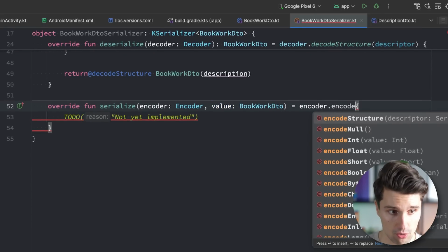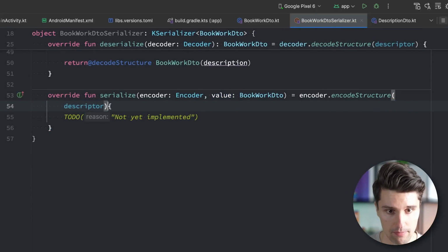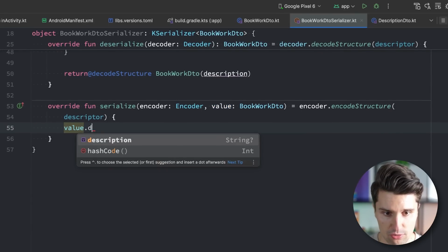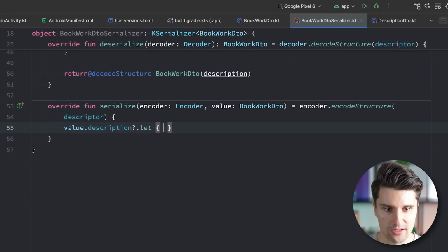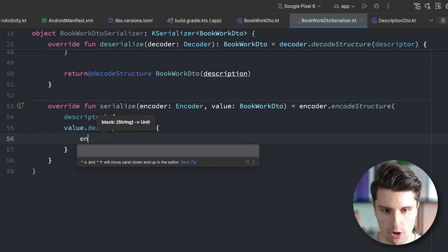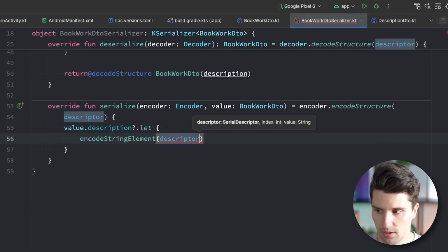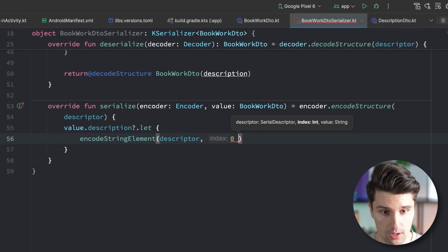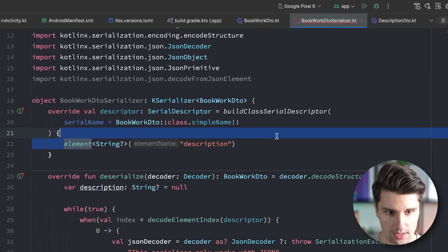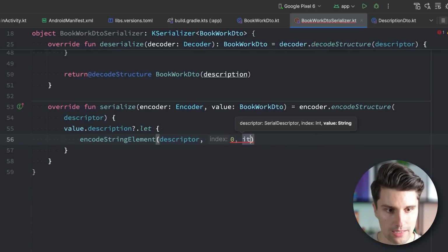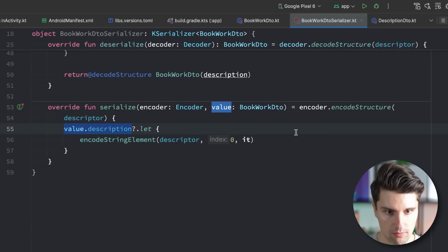So encoder encode structure with our descriptor this time, like this. And here we really just want to say we take the value description.let, and then we can say we encode that string element, so it's a string, pass in our descriptor. The index we want to encode this into is 0, so this again has to match the index here of this element. And lastly, the value of this will be it, so the description. And that's really everything we can do here for serializing this.